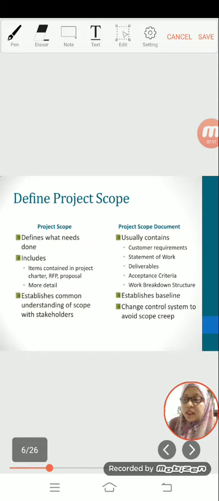The third one is deliverables. Deliverables are the products or outputs that the project team or contractor will produce and provide to the customer during and at the completion of the performance of the project. Acceptance criteria for all project deliverables must be described in greater detail than what is stated in the project charter or request for proposal, RFP.